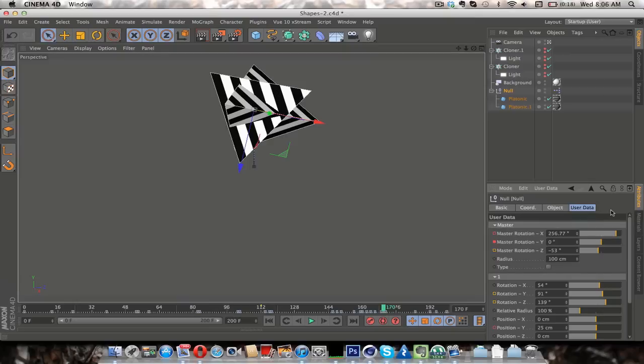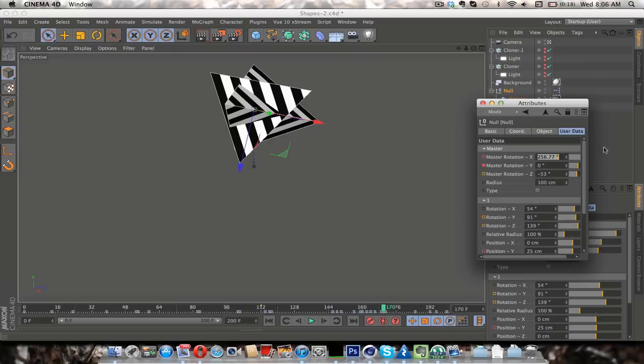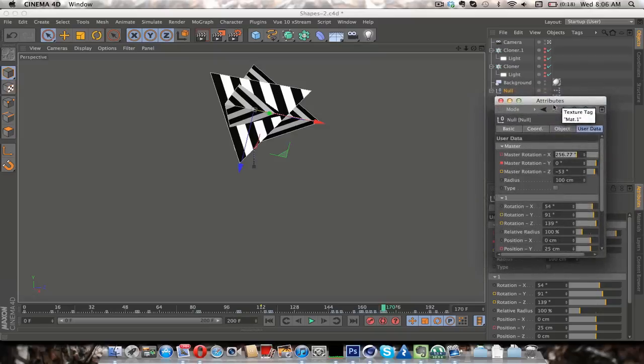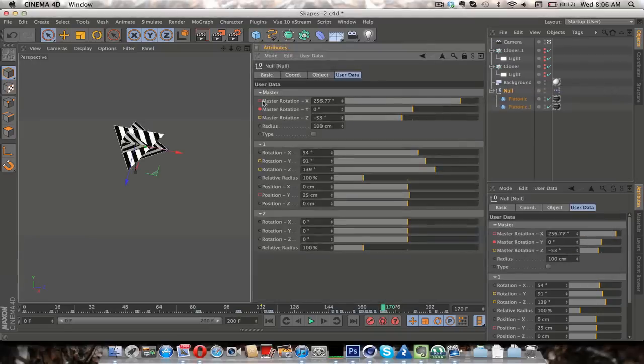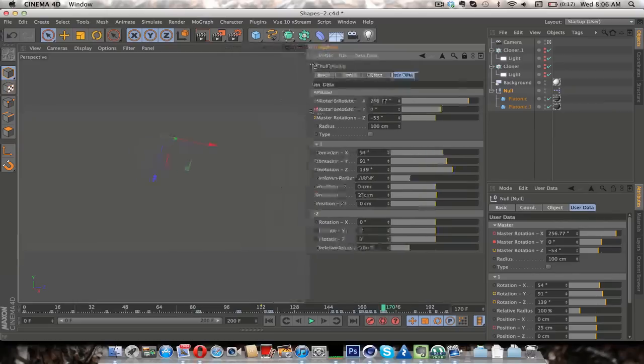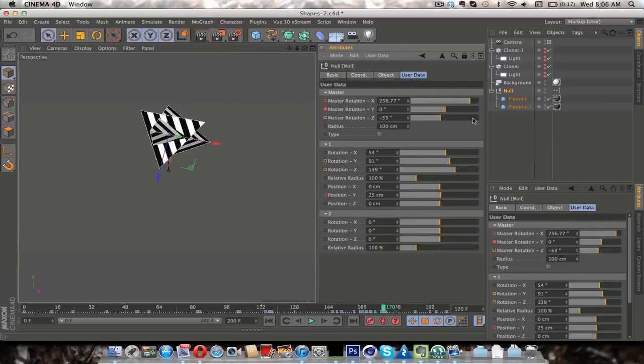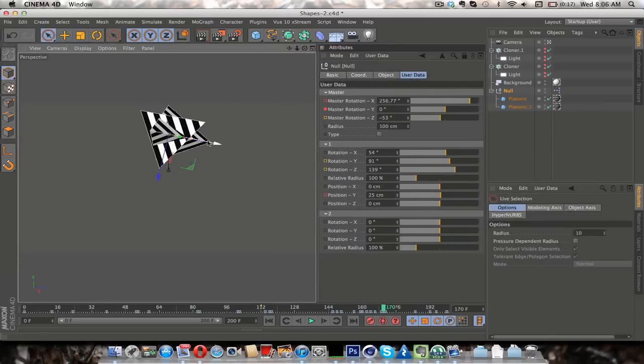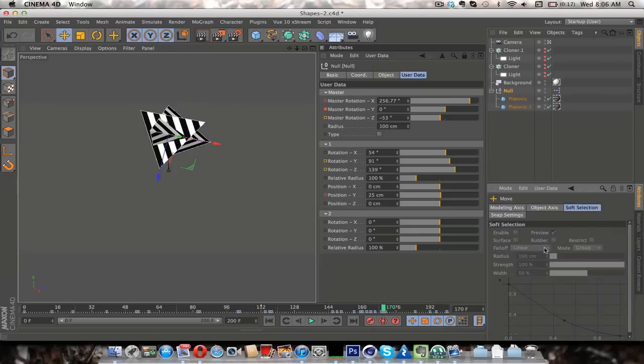Another thing you might want to try is clicking this little plus, and that will pop it up into a new window, and you can keep it floating. I like to just dock mine right here, and then you have all of your stuff, and you can still have your tool attributes here as well as your object attributes. And it doesn't have to be user data, you can work with whatever you want.